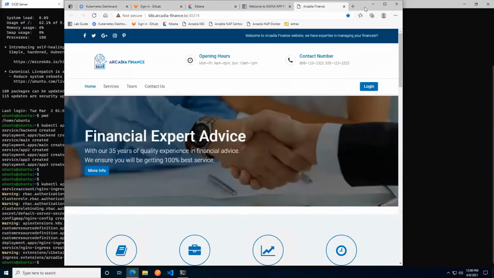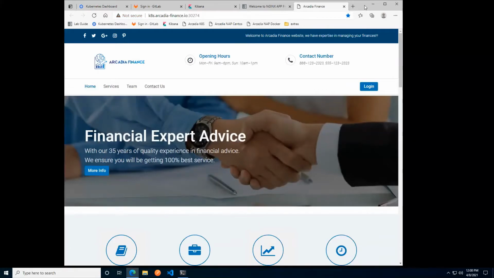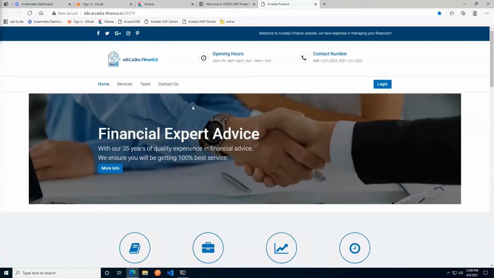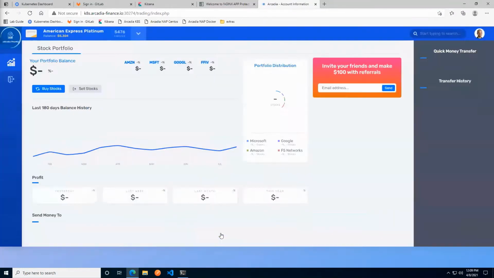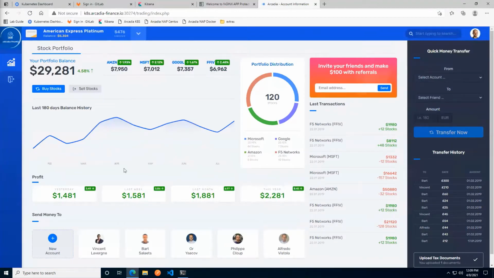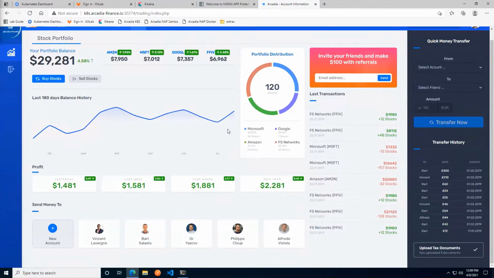And there it is. This is our Arcadia Finance application. Now you can go ahead and click login here to see the application. It's the back end of it. If you just click in the username field, it should reveal cached credentials for a Matt fella. So let's just use them and log ourselves in. And there we have our application that we just spun up and created an ingress controller for.